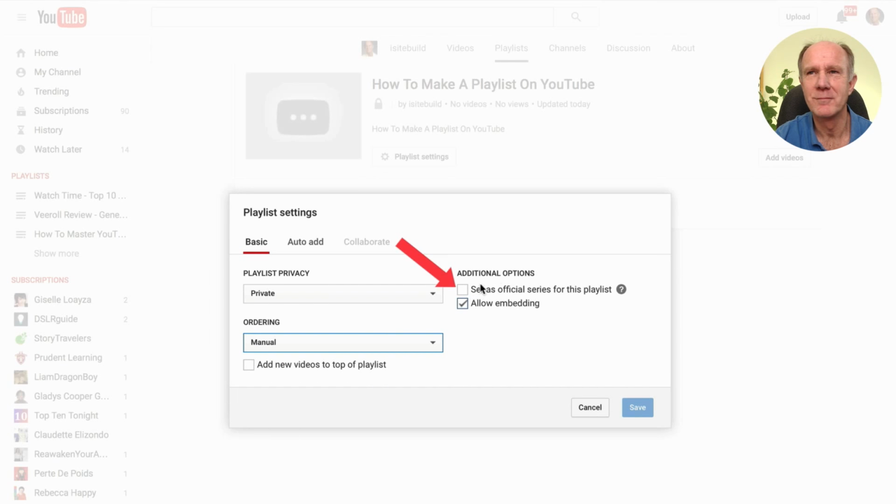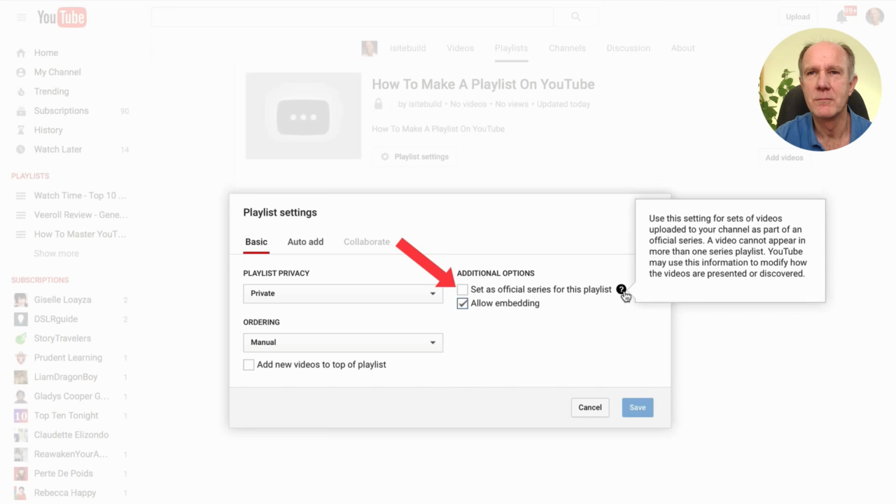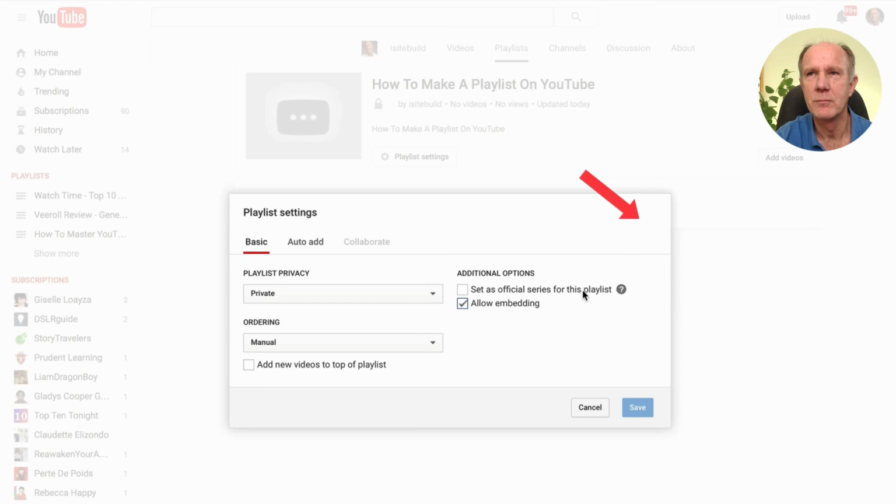I can also have these additional options, like set official series for a playlist. Here it says, use this setting for sets of videos uploaded to your channel as part of an official series. A video cannot appear in more than one series playlist. YouTube may use this information to modify how the videos are presented or discovered. So if you're going to put your videos in more than one playlist, leave this unchecked.